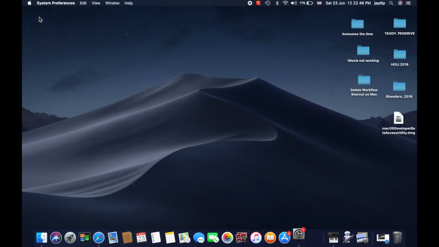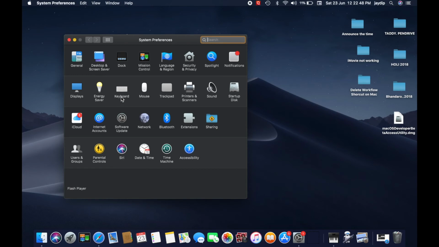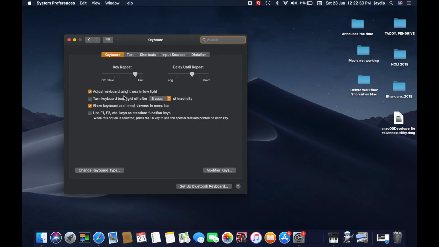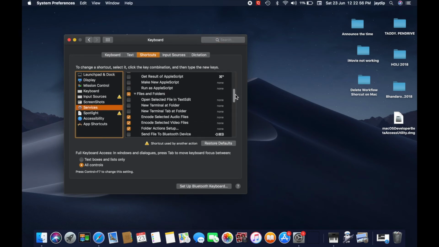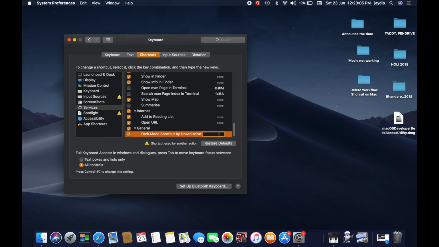Tap on the Apple menu and System Preferences. Now click on Keyboard, then Shortcuts. From the side pane, tap on Services and scroll down on the right and see the dark mode shortcut by macOS that was set by us. Double click on it and use the keyboard shortcut at the same time.